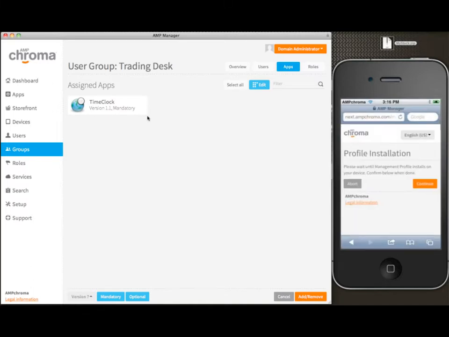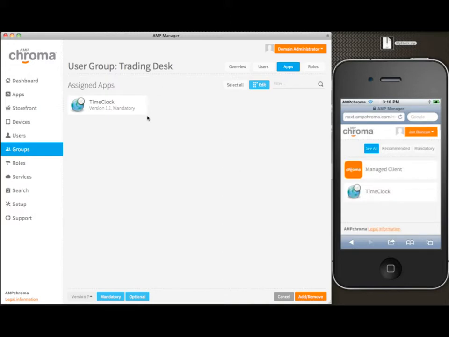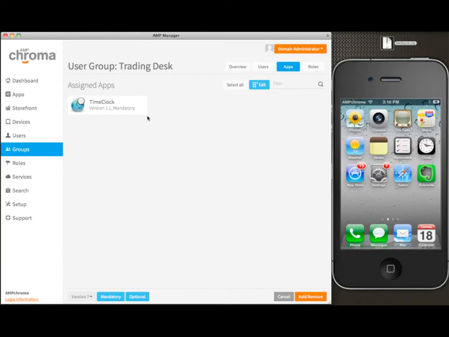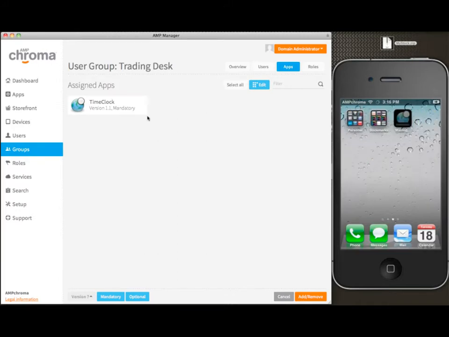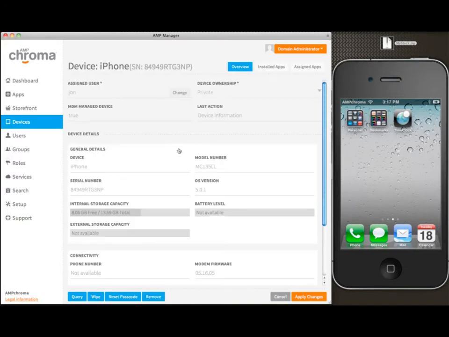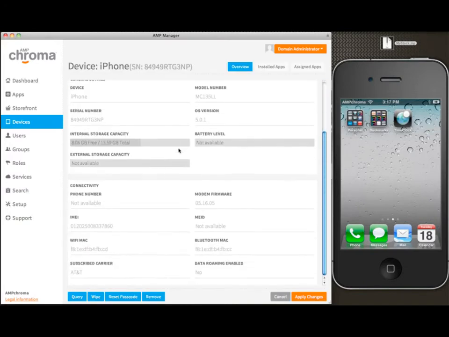And when it's complete, we'll continue, and we're immediately presented with the list of apps available to this user. Because Time Clock is a mandatory app for all the users in this group, AMPchroma automatically pushes the app to John's device. So he hits accept, and the app is installed automatically. Done. Now, when we check back in the devices control panel, we see that John's device has been registered and enrolled, and that device information was retrieved automatically.